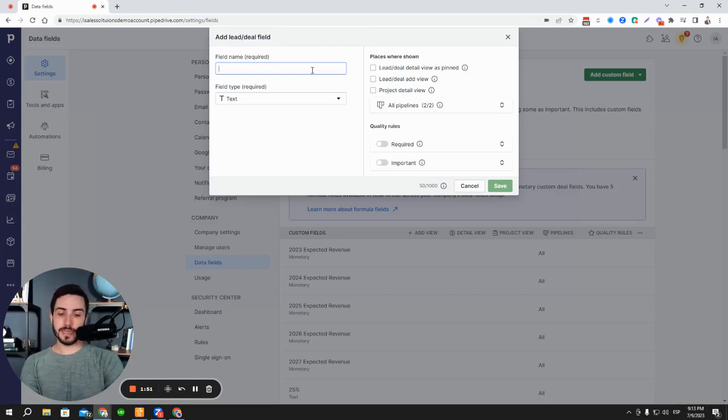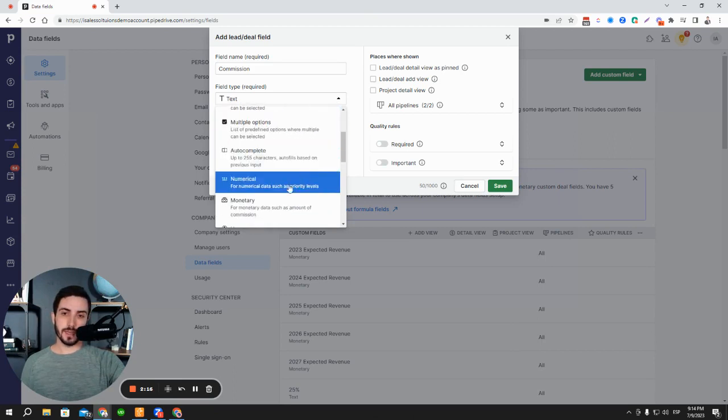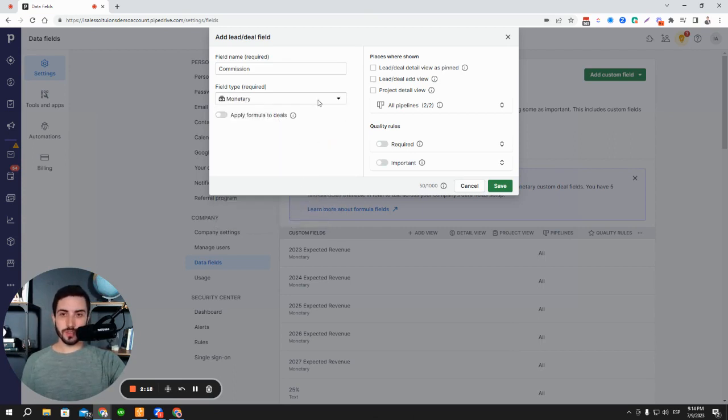So let's say that we want to calculate commission. When creating formula fields, you can create them out of numerical or monetary fields. So in this case, commission would be monetary. So let's put in a monetary value right here. Once you choose a deal custom field that's a monetary or numeric type, you're going to see the ability to apply formulas to the deal. When you apply a formula to a field, that means you can no longer manually edit that field. The value of that field will automatically be calculated based off of the formula that you add.